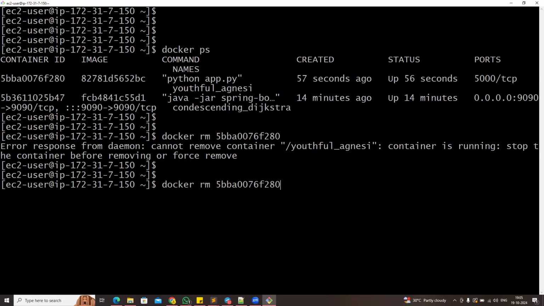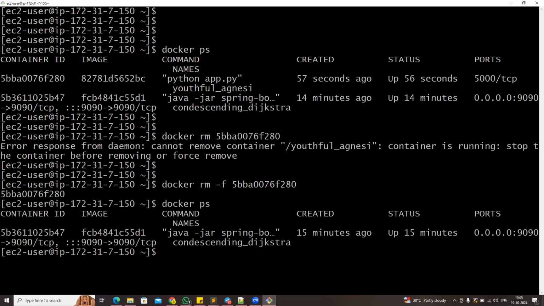What is the meaning of a force remove? Docker rm -f container ID. That is a force removal. If the container is running and I want to delete it, force removal with -f is required. Otherwise, you stop it and then remove it. Okay, I have done the force removal. Docker ps. How many containers are available now? One container.